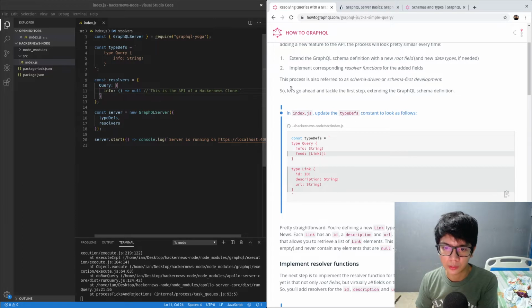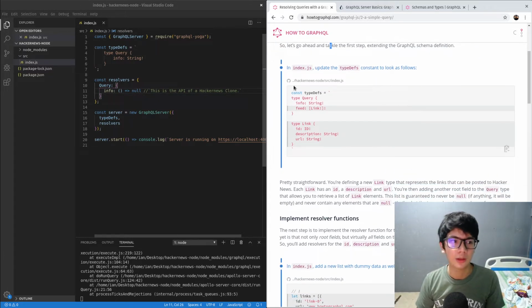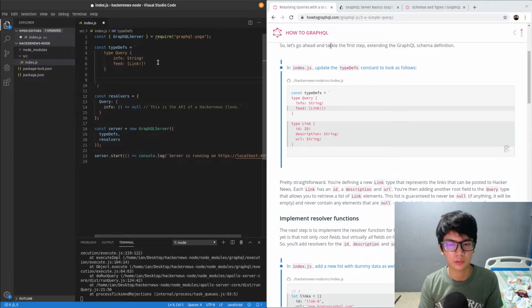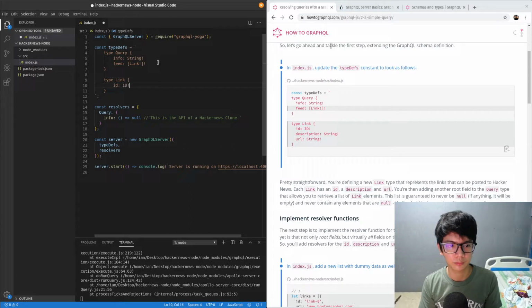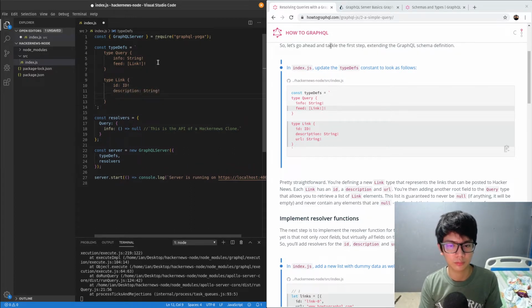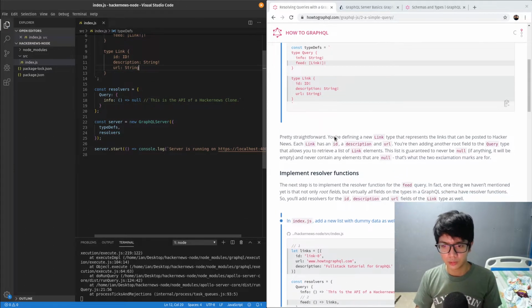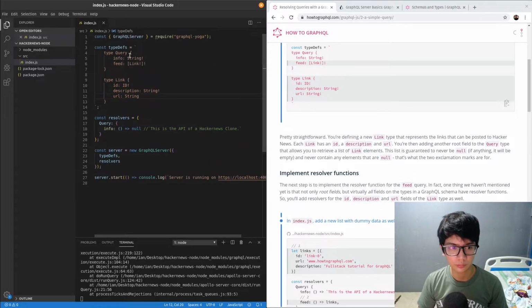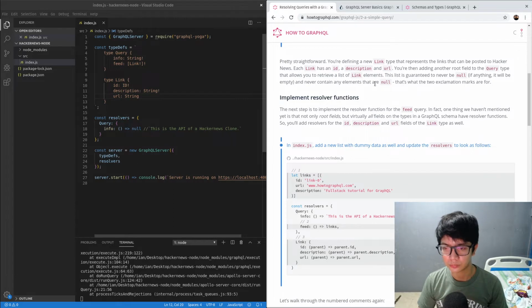Okay. Okay, let's go ahead and tackle the first step. Extend the GraphQL schema definition. You need to update the type definitions to look as follows. String. Defining a new link type that represents the links that can be posted to Hacker News. The description, URL. List of link elements. Okay, cannot be null.